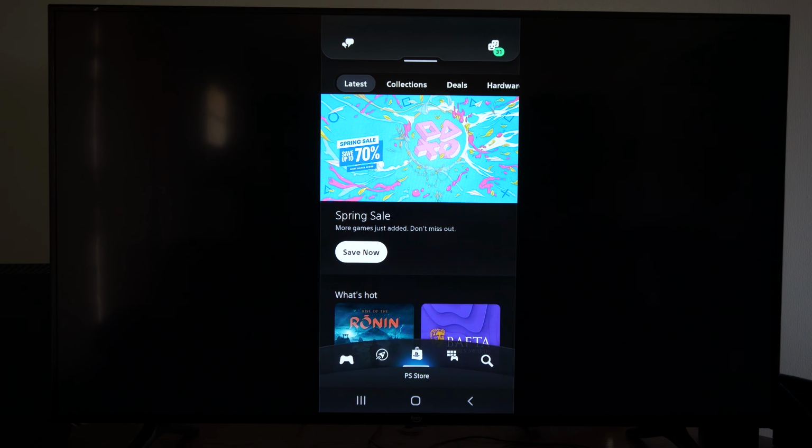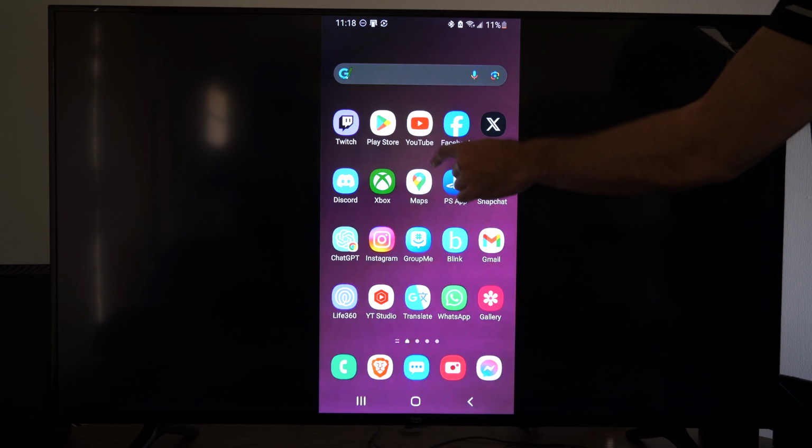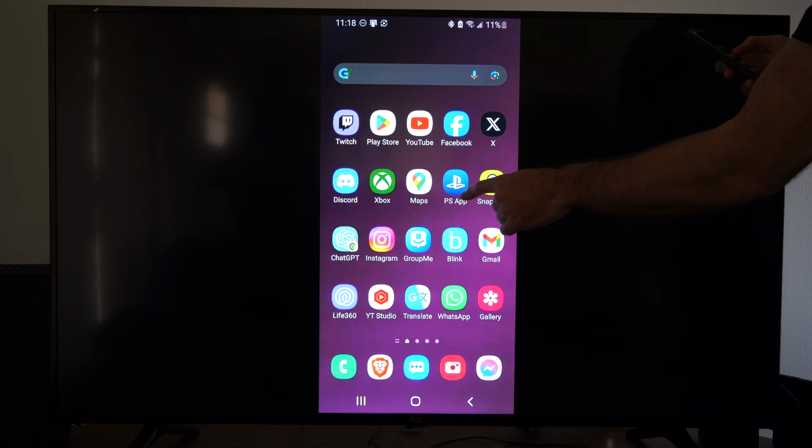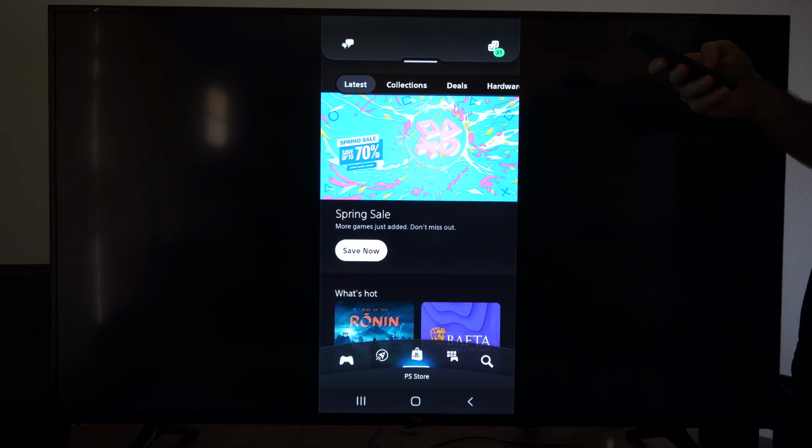Today in this video, I'm going to show you how to see your purchase history using the PlayStation app on your phone. And you can very easily get this from the Google Play Store or the Apple Store. It's just called PlayStation app. Let's go ahead and select this. So sign in with your email address and password.